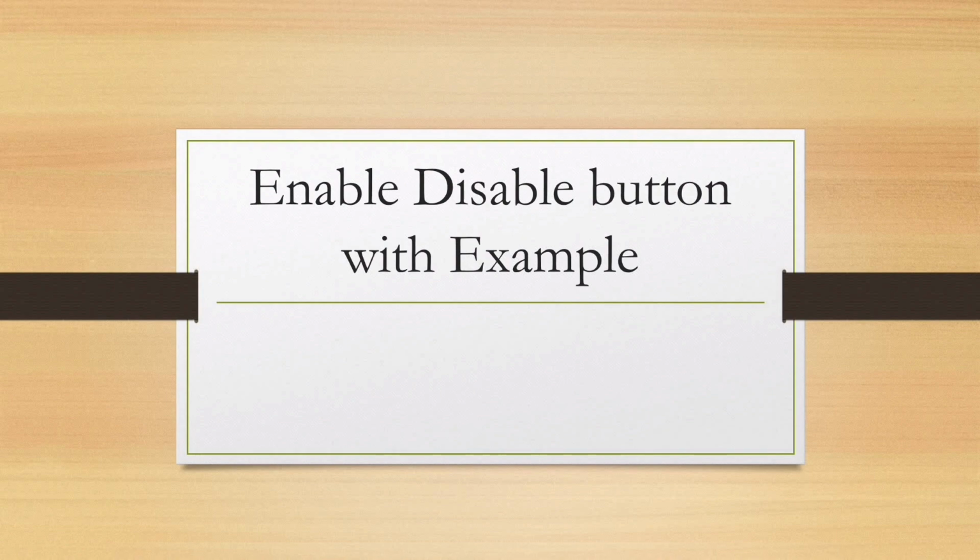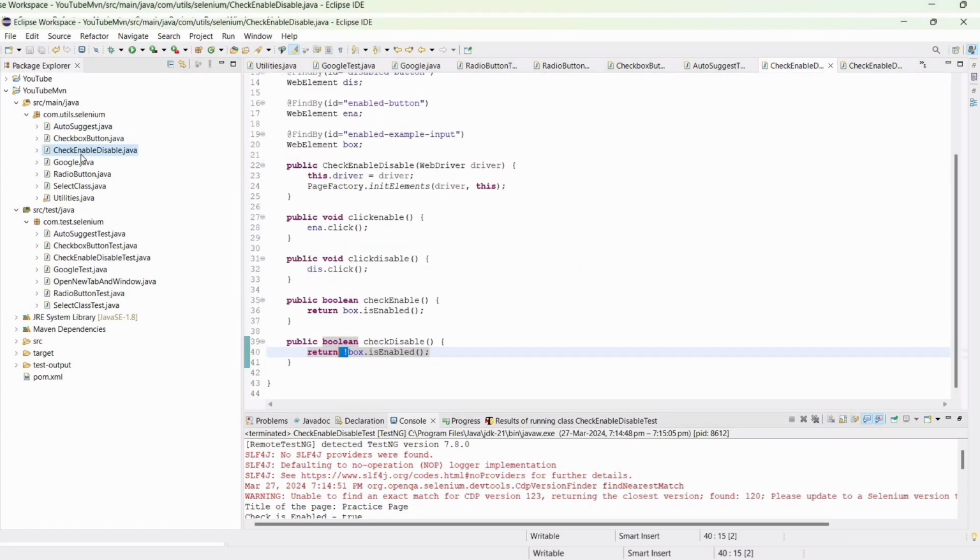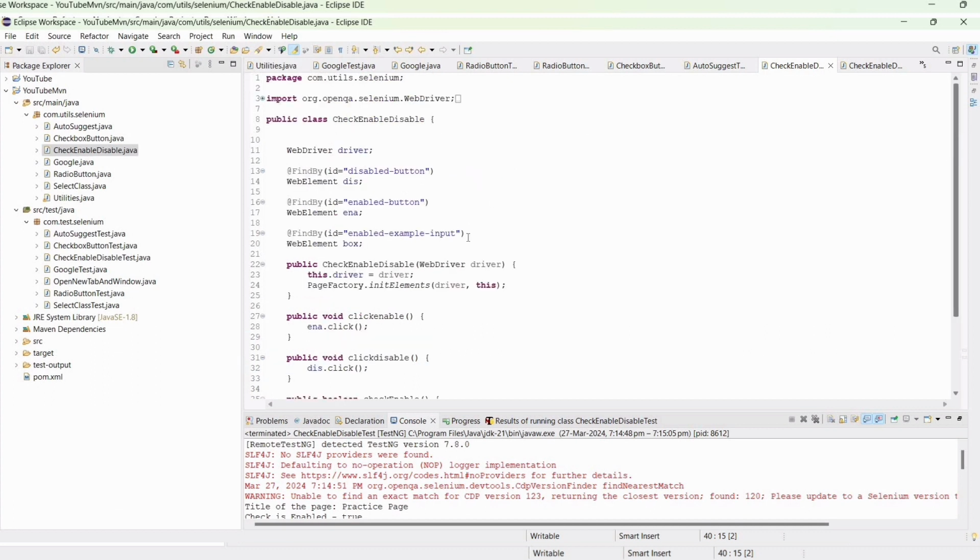So in this course, today we will cover enable disable check in Selenium with examples. So we have opened this Eclipse. I have created two classes. First is this check enabled and disabled class. Here I have three XPaths, you can say IDs I have taken here: disabled button, enabled button and enabled example input.